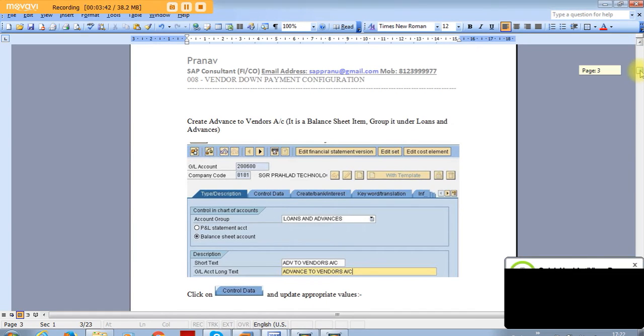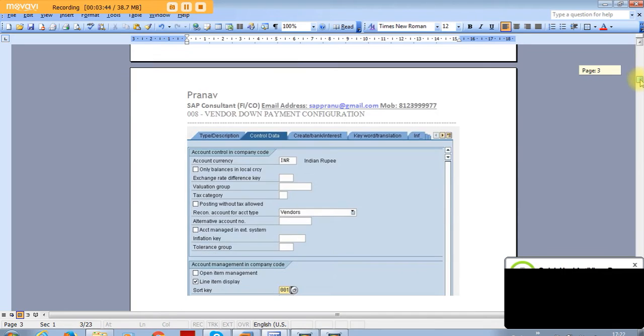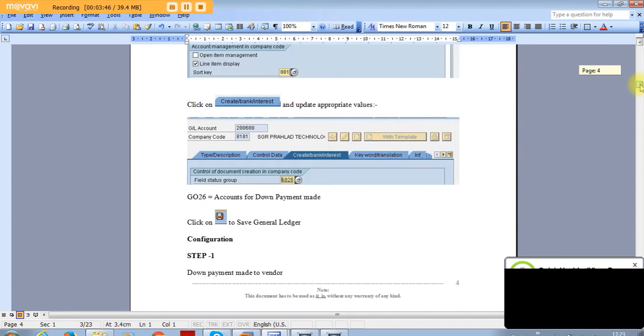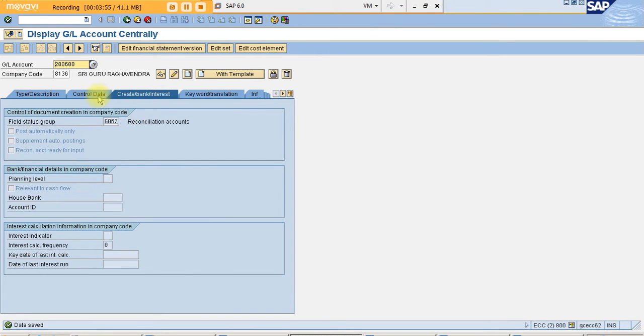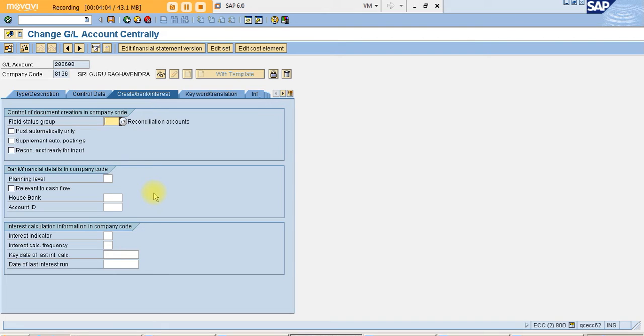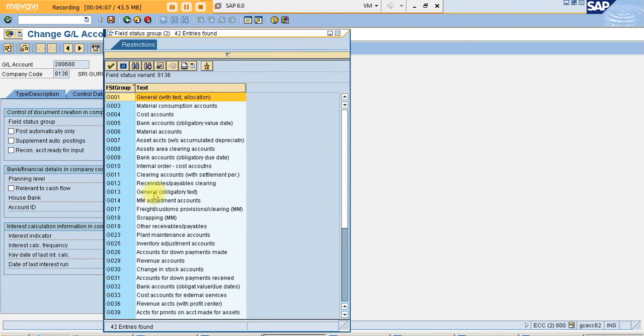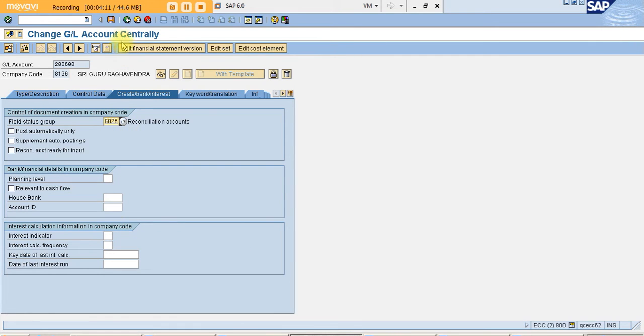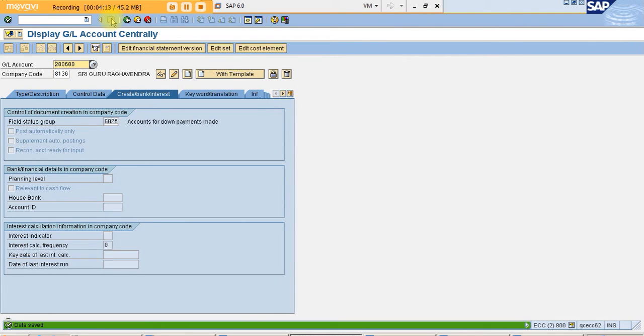Now we'll see next. Sorry, I have done 67 instead of 26. It is G026. Remove this, press F4. G026 is accounts for down payment made. Then click on save.